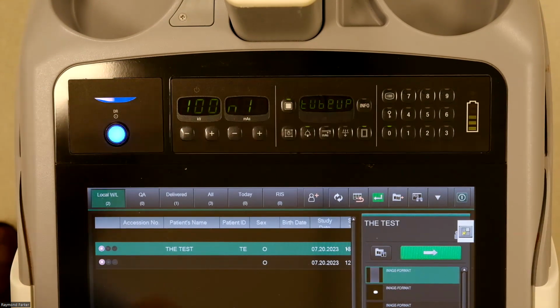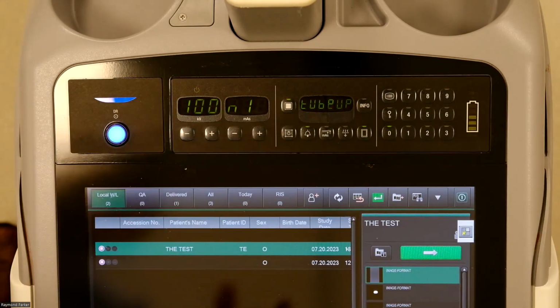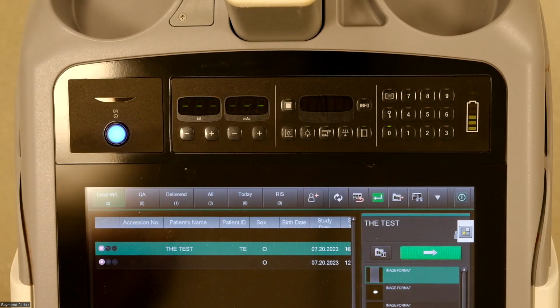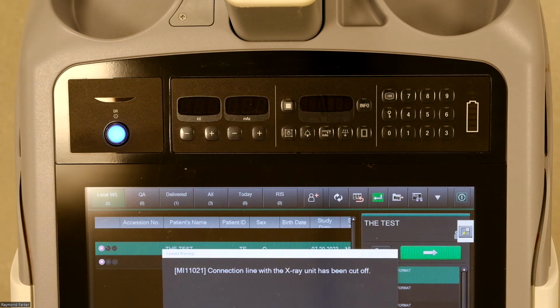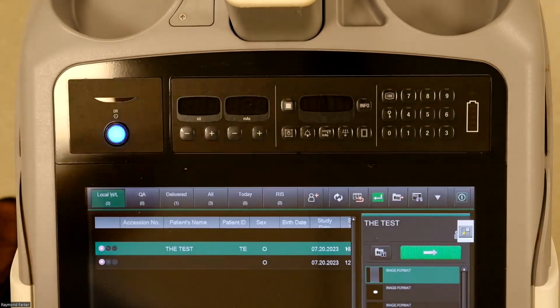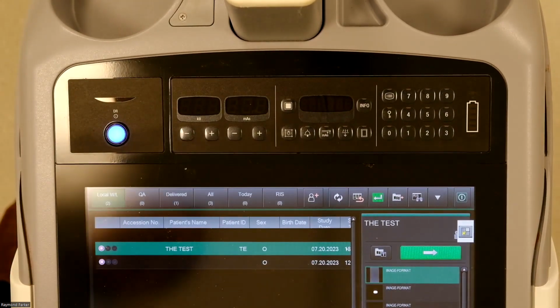At which point in time, you can either load a DR menu or just turn the key off and then turn the key back on, and you would be able to proceed further in the system.